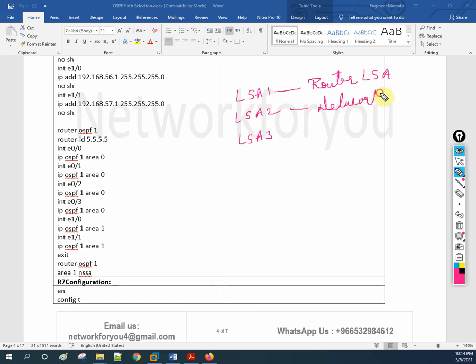This one is generated by the DR, network LSA. And the difference here is that we have the subnet mask also in this one. Then we have LSA 3 and LSA 4, that are known as summary LSA. And after that we have LSA 5, that is known as autonomous system external LSA.